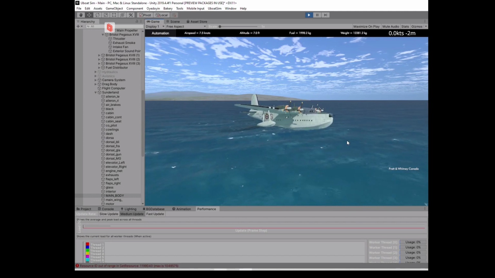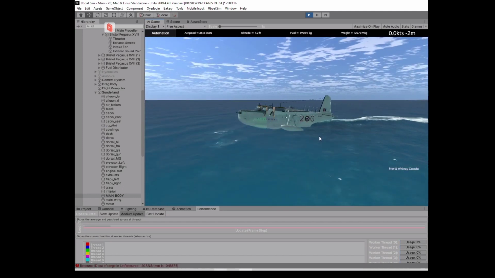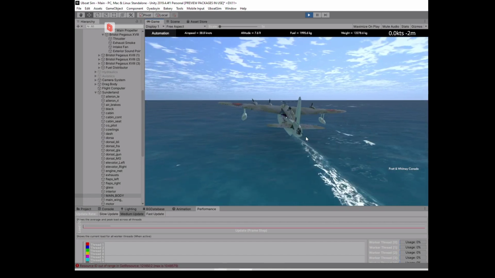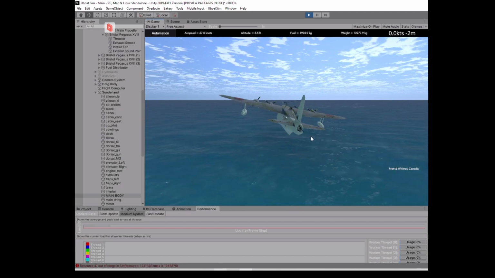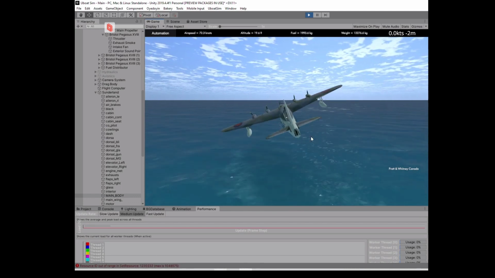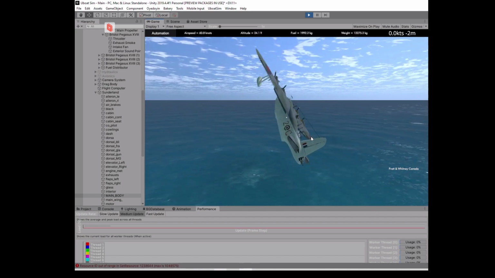And as we start applying power to the engines and the wings start generating basically lift, we're able to lift off, and now we transition very smoothly into our flight model. So both flight model as well as our buoyancy plane model are working in tandem.